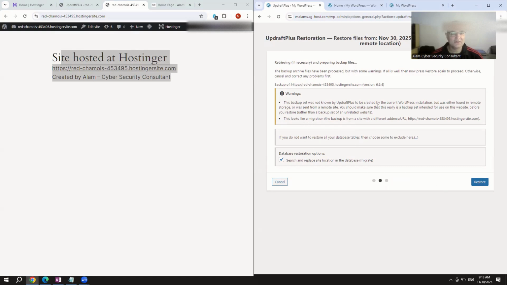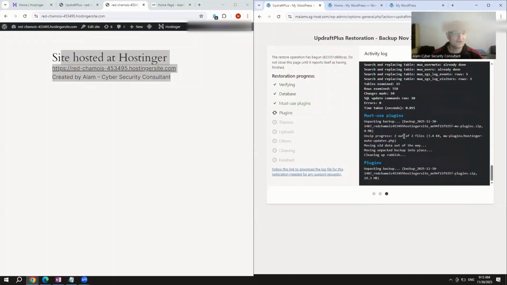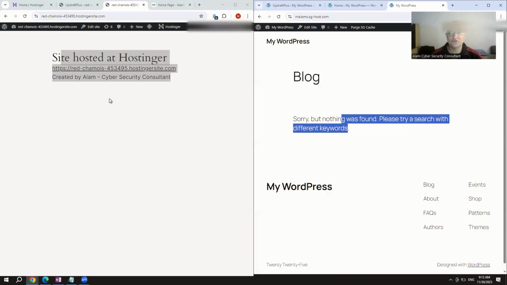I think what it says is that the current installation, the backup website, the original site, may have an older version of WordPress. Anyway, let's just click on restore and see what happens. It goes through all this automation. Yeah, restore successful. Okay, so if I refresh this website, it should look like the one on the left.